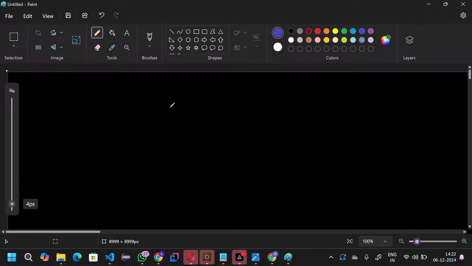Data types are used to specify the type of data, and they are divided into two types. The first one is primitive data types, and the second one is non-primitive data types.